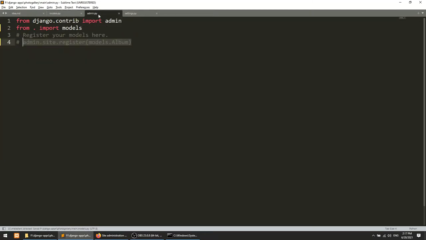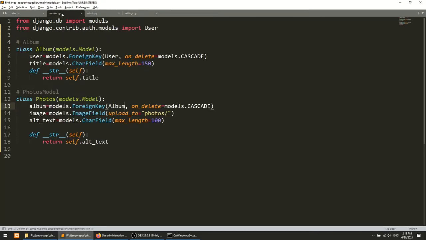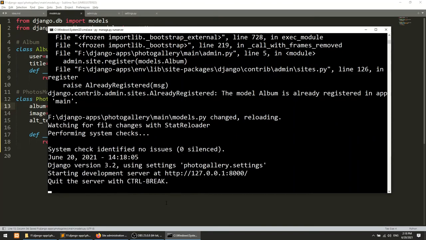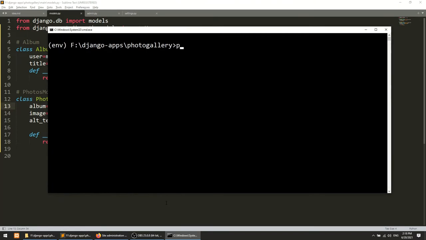Now we will go to the admin, and I will uncomment this, and here I will add the photos. Because we have changed the things in the model, so we need to migrate this again. So I will stop the server. py manage.py makemigrations.